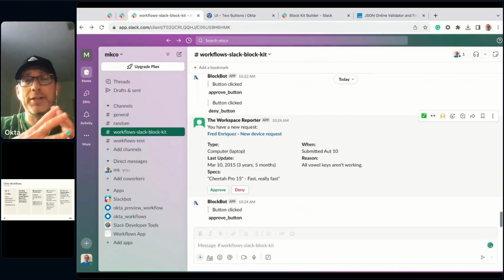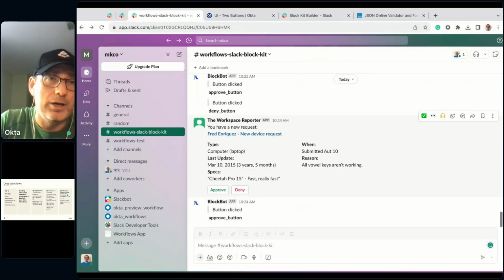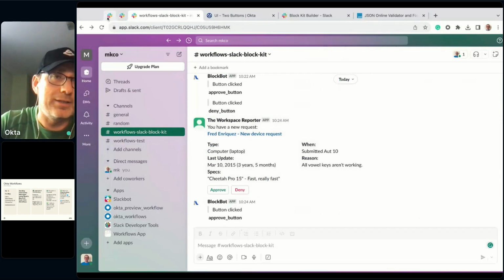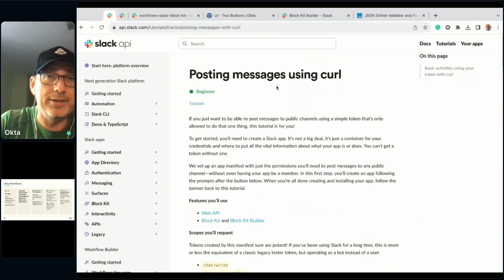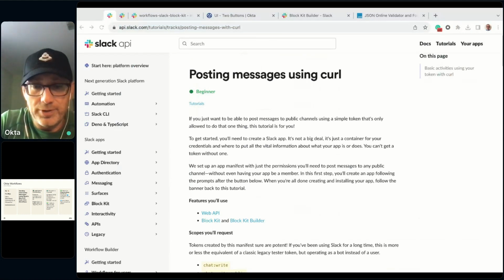So again, you do need to create an app on Slack. You do need to configure the URL. You do need to configure the scopes, and again, everything is available in this tutorial. And if you would like, I can post it right now in chat. But I will also include it in the message that I'm going to send.